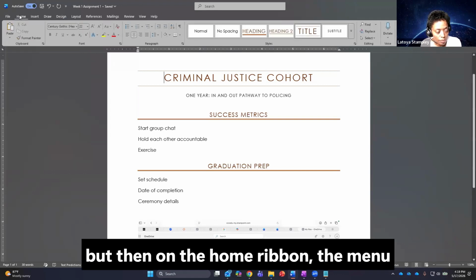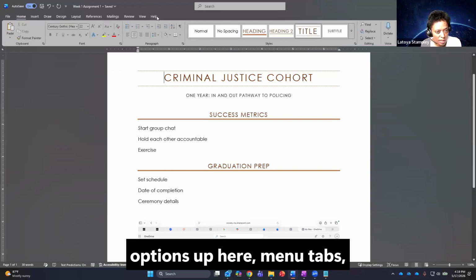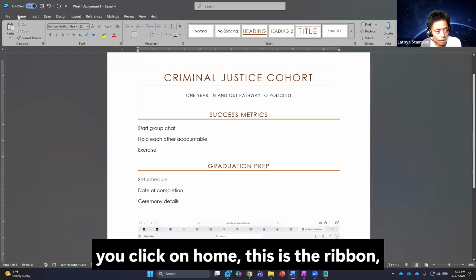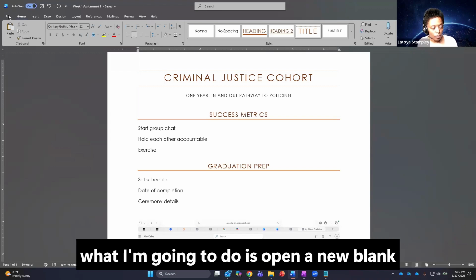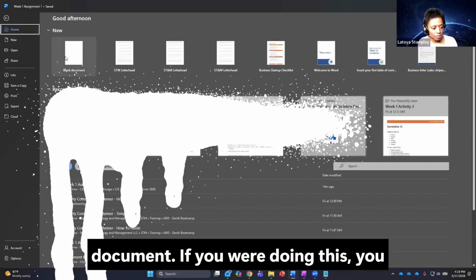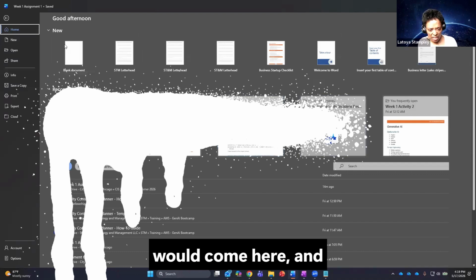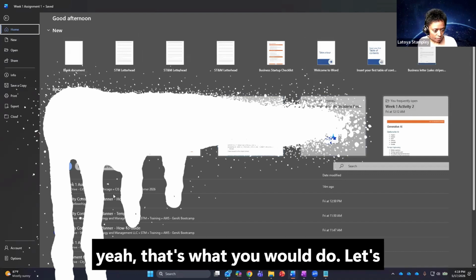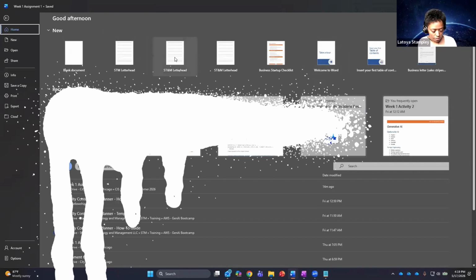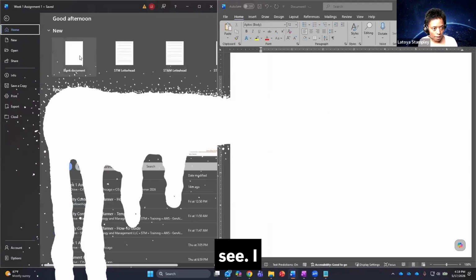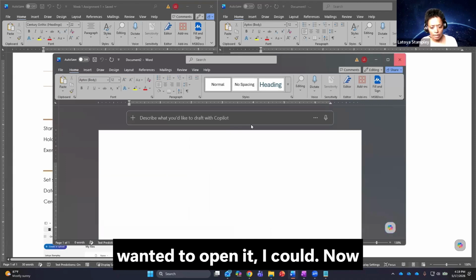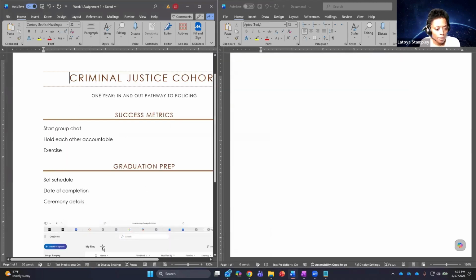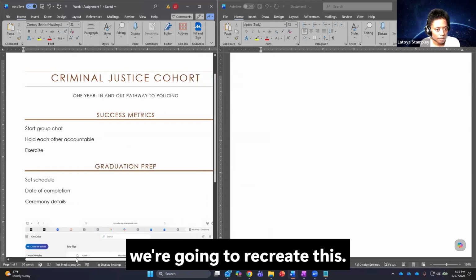But then on the home ribbon, the menu options up here, menu tabs, when you click on home, this is the ribbon, and then there's a styles section here. So what I'm going to do is open a new blank document. If you were doing this, you would come here. I have one already open, but if I wanted to open it, I could. Now we're going to recreate this.